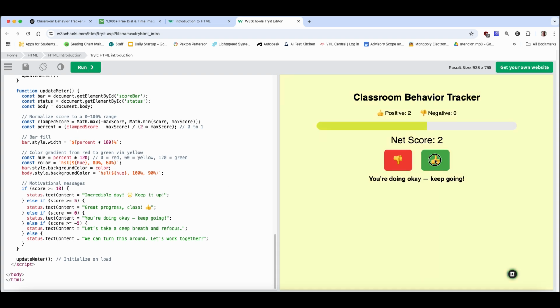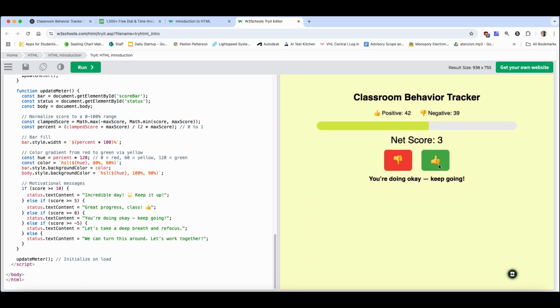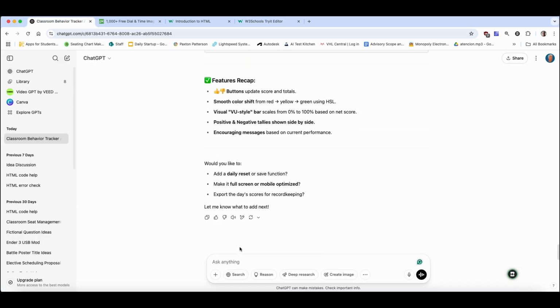Okay. So I do like now the spectrum. The only thing that's a little weird to me about this is positives on the left, negatives on the right. But I do like how it shows this little status bar. Incredible day, keep it up. You're doing okay. Let's take a deep breath and refocus. Okay, I really like this. Let me just get it to swap the positive and negative location. I could delve into the code and probably figure that out myself, but we'll just have ChatGPT do it.